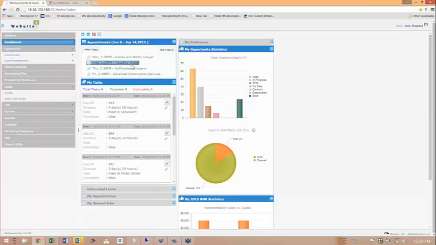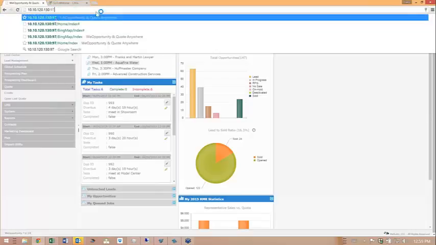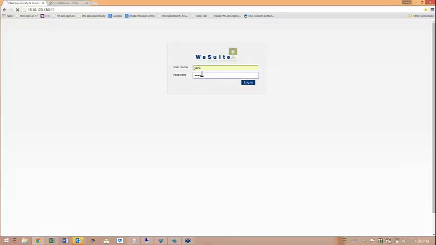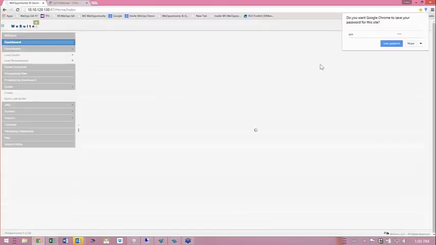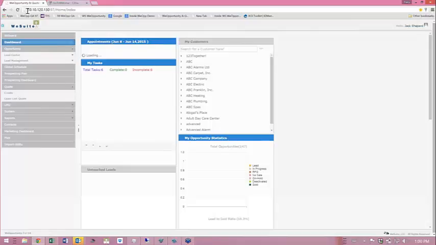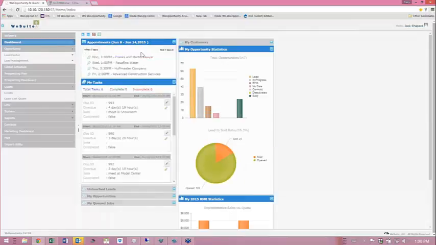Now, one thing that's important to remember is this is a web-based product. So if I look at my web ID up here, you're going to see when you first come into WeOpportunity, you're going to log in using your username, and as long as you've got a connection to the internet, you'll be able to log in. Okay? For most of you, you're not going to see your web address. You're going to have a URL that's custom to your company.